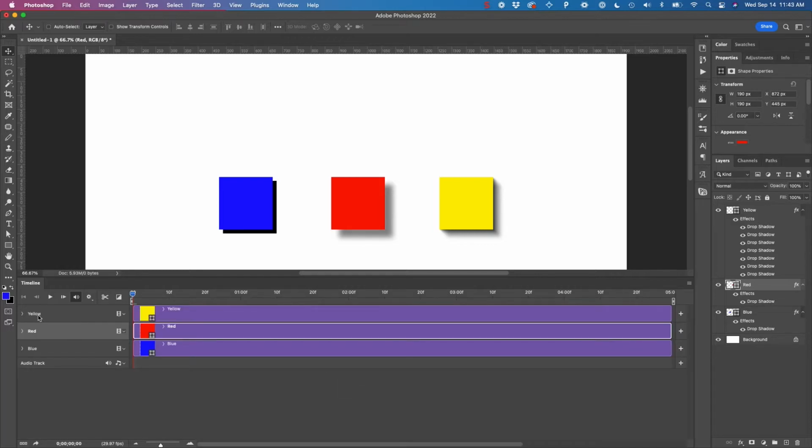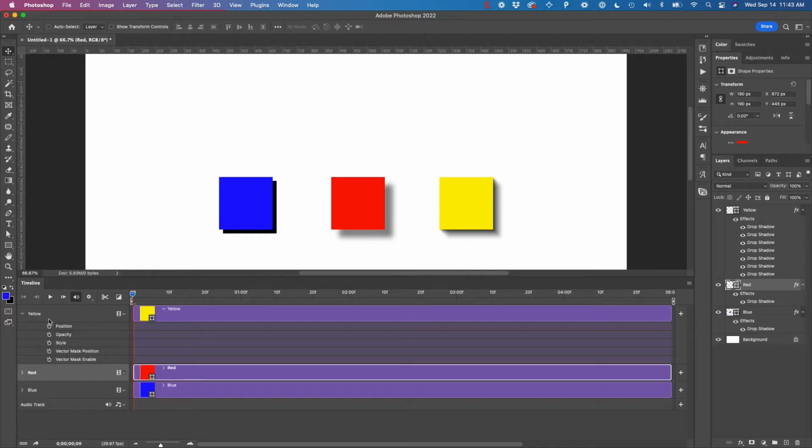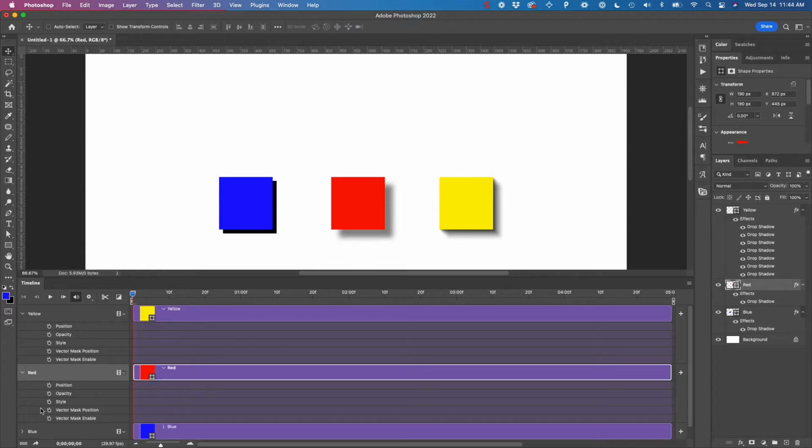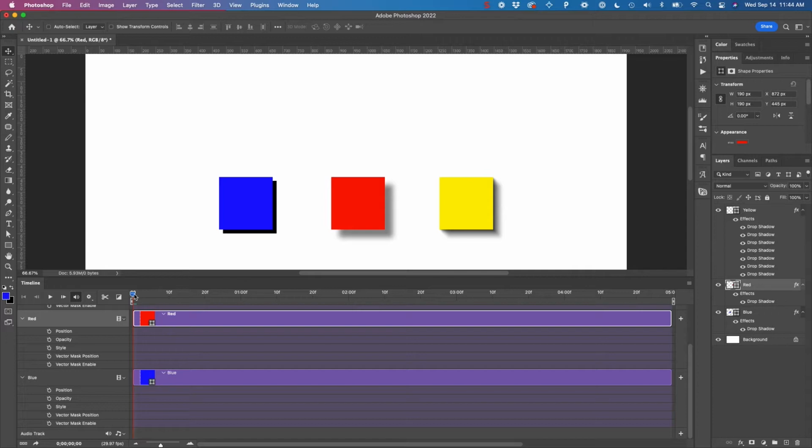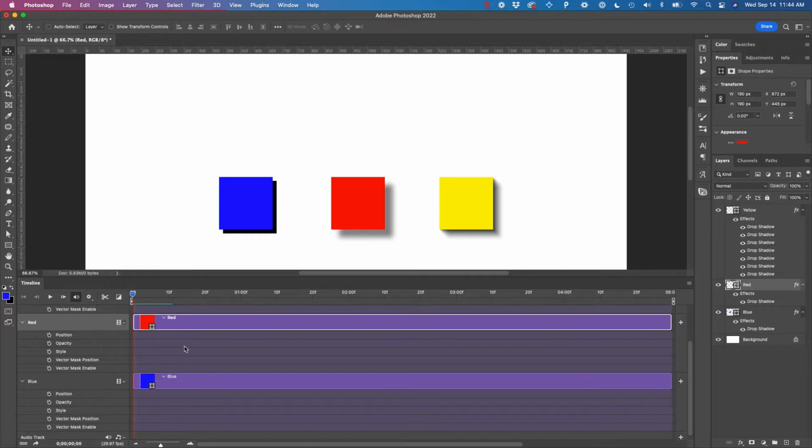Once you have the video timeline, you can see all of your layers. Underneath all of those, instead of layer styles like we have in our Layers panel, we have animatable properties like position, opacity, style, and so forth. What we're doing is called keyframe animation. You take your insertion point and click the stopwatch next to whatever property you want to animate.